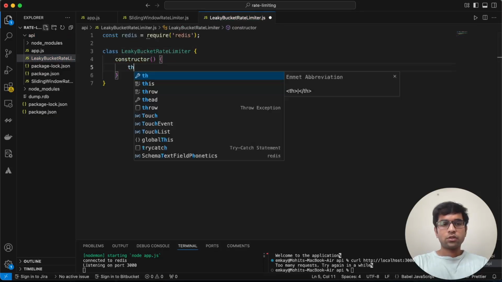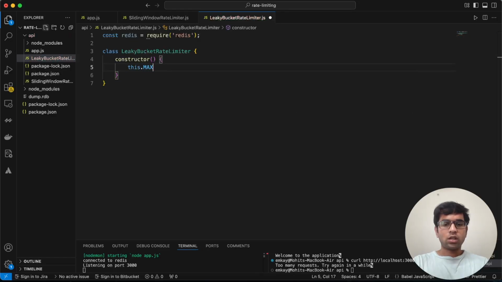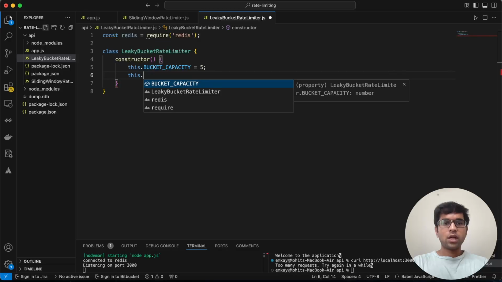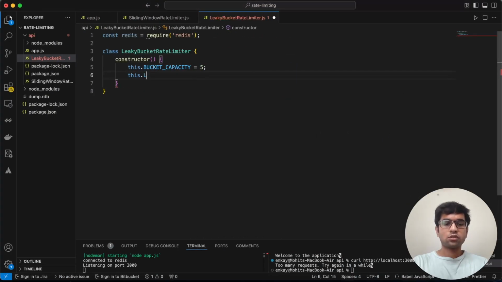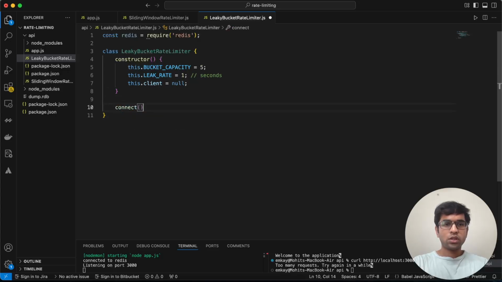In this constructor, first of all, we will have this.bucketCapacity as we have discussed. The bucket capacity that we will be keeping would be, let's say, 5, right? And along with that, we also need the leak rate, which is 1 per second, which we have kept here. So I'll keep it as leakRate, and it should be 1, and it is in seconds. And also we need a client for connecting to Redis. So the first function would be the connect function.